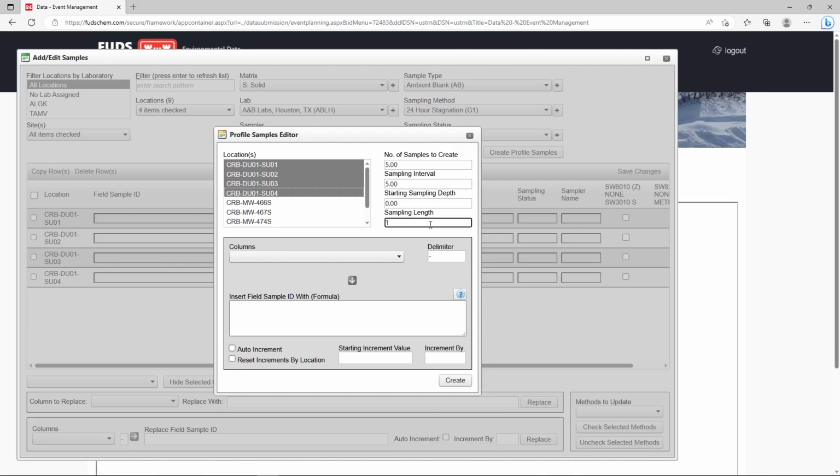Our sample segments will be 1 foot long, so the sampling length is 1. The bottom half of the interface allows us to automatically name our samples. Let's say we want our sample names to include the location name, a dash, a time frame indicator, another dash, and the depth of the sample. We'll include our location ID in the sample name by choosing it in the columns dropdown and clicking the down arrow. It automatically adds a dash for us, since the delimiter field includes a dash.